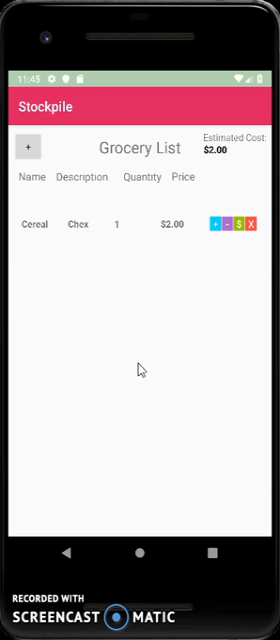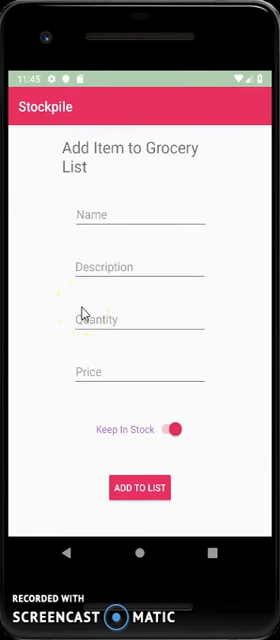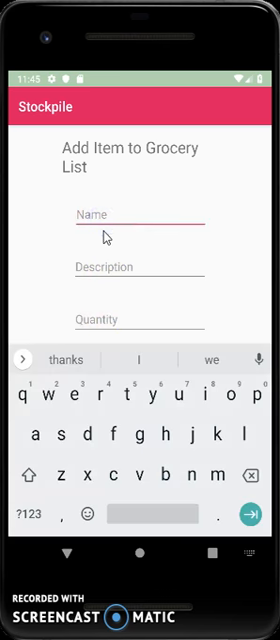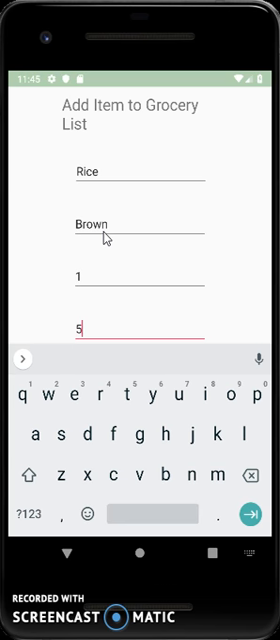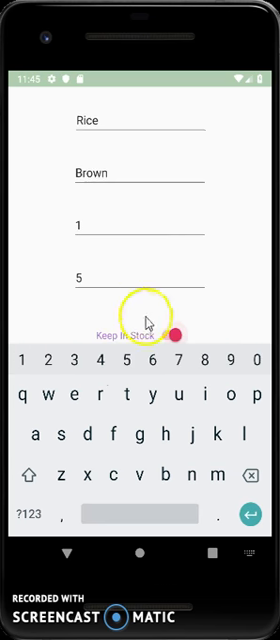We can also add additional items to our grocery list that may not have already been in our pantry by using the plus button up here in the top left-hand corner. Once again, we're presented with the option to add a name, description, quantity, and price for items on our grocery list. So in the name, we're going to add some rice. In description, we're going to enter brown. Quantity, we're going to enter 1. And price, we're going to enter 5.